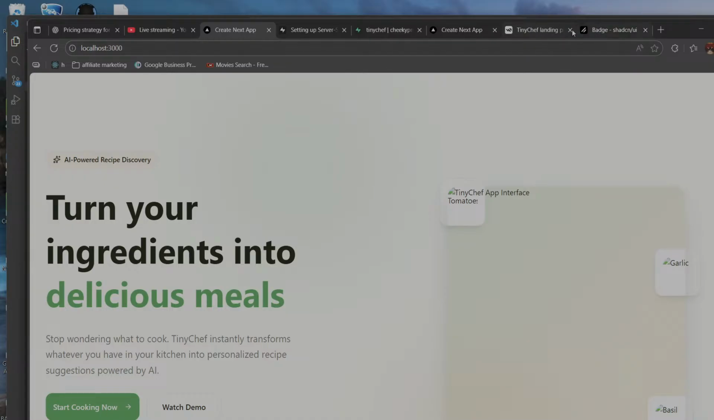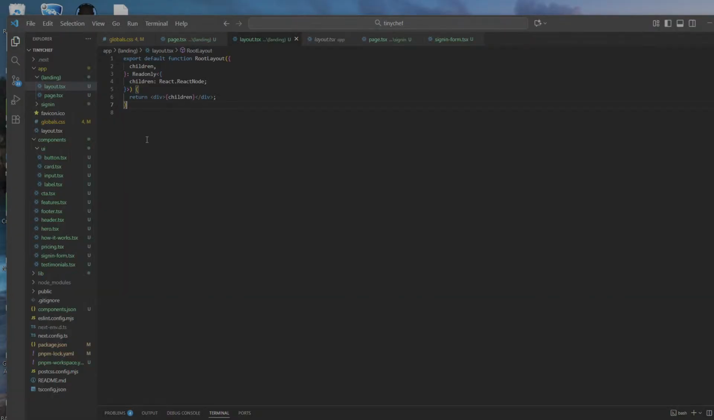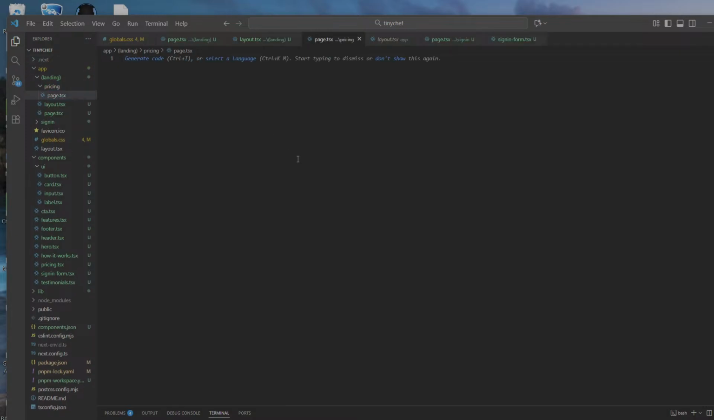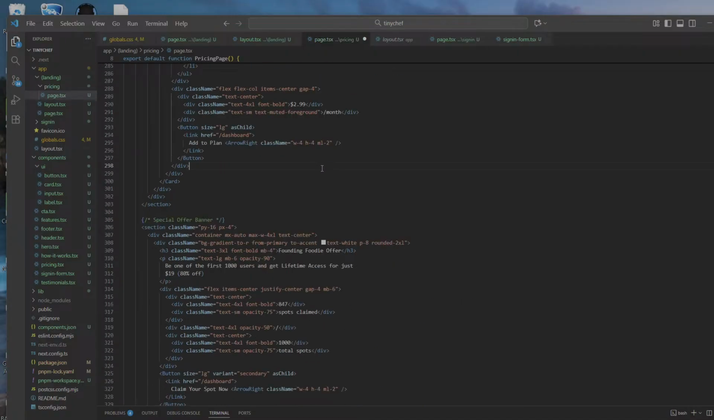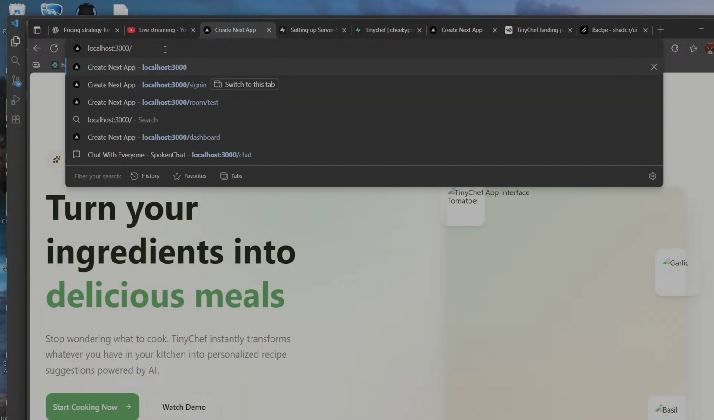Okay. So I'm going to get this pricing page. Instead of putting it right in the main routes, under landing, I'm going to go pricing and make a new page. I'm going to paste it here. Okay, I'm going to save it. So now technically I can go to pricing.